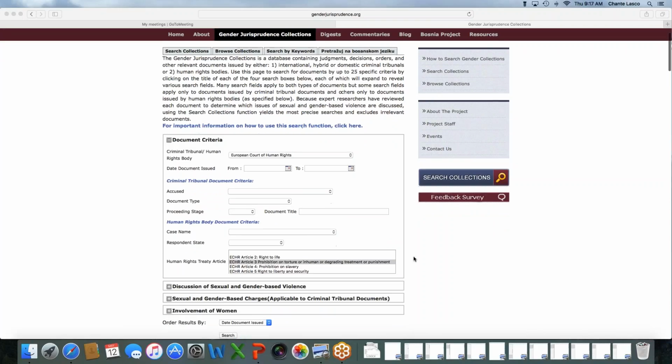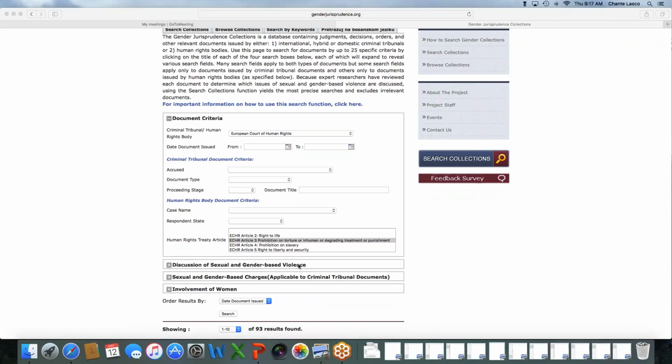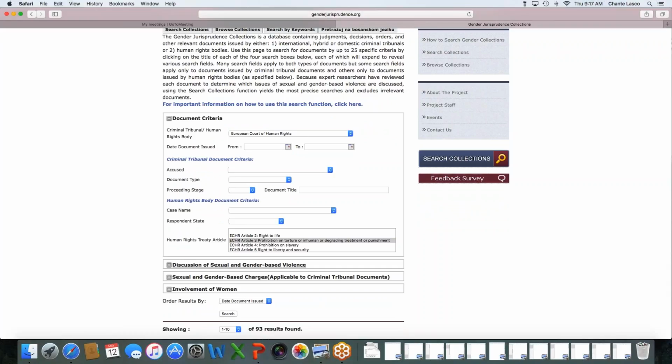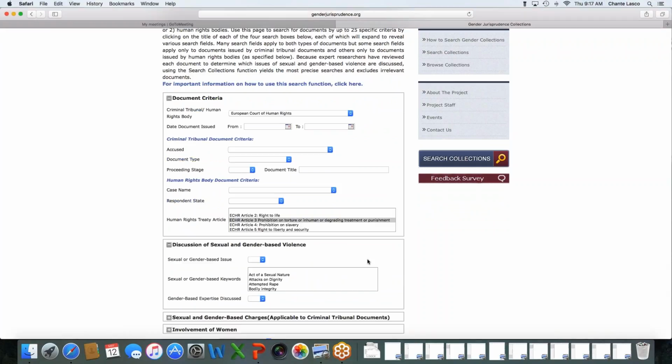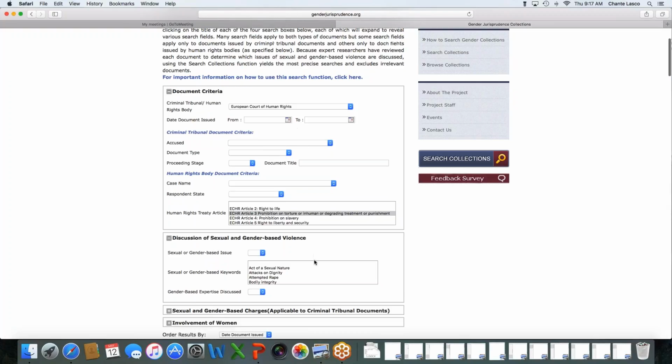The next box containing search criteria is titled Discussion of Sexual and Gender-Based Violence. If you click on the title of the box, you can open all of the search criteria. This box contains 3 very important search fields pertaining to whether sexual and gender-based issues are discussed in a document, and if so, which issues.